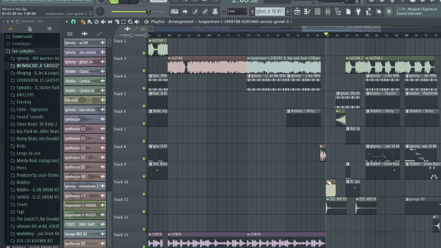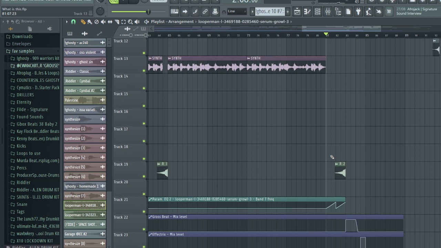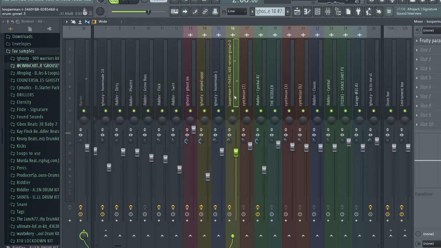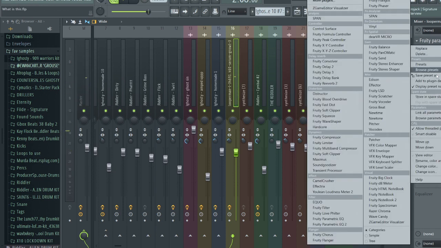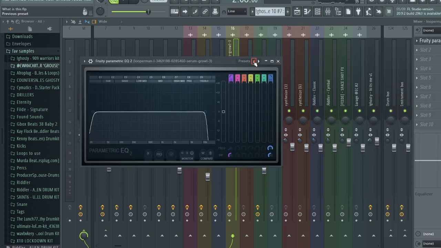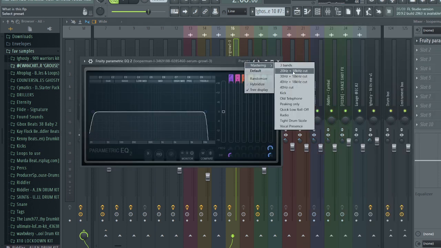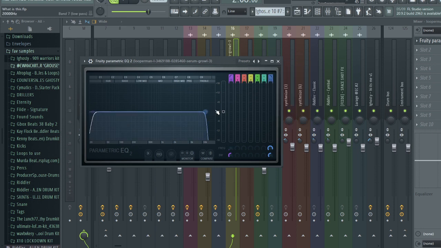But as you can see, it's got some automation on it. I'm pretty sure. Yeah, it's got this. So the automation on this one, as the Serum Growl is here. I just added a parametric EQ. Just literally normal. Come to EQ, click it. I pressed on mastering and I put just 20 Hertz to 18K Hertz cut. And then I'm not going to do it now because it'll mess up my automation, but just click and move this around. As long as it moves, it's fine.